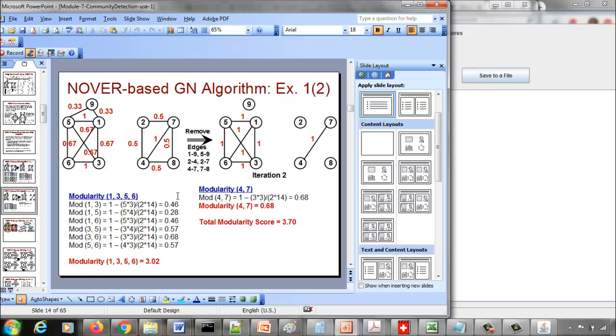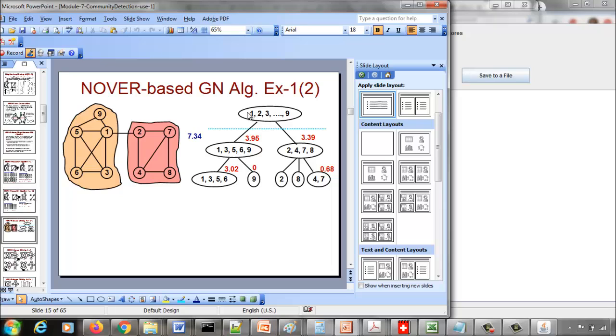That means the sum of the pairwise modularity scores for the pairs in 1, 3, 5, 6 comes out to be 3.42 plus the 0. So we have to decide whether to stop at 3.95 or break that further into these 2 communities. If you add the two community scores here, 3.02 plus 0, that is still 3.02, which is less than 3.95. So it's better to just stay with these 5 vertices as one community rather than partitioning into two communities.